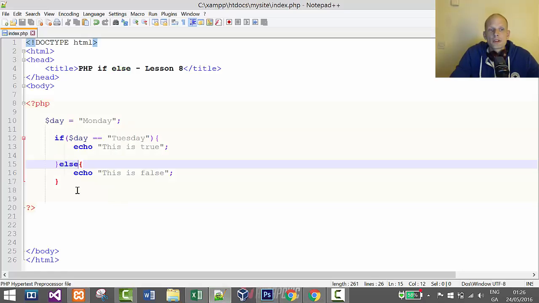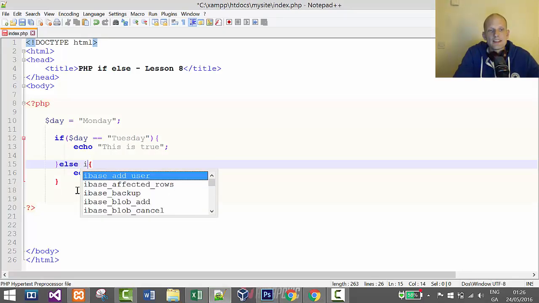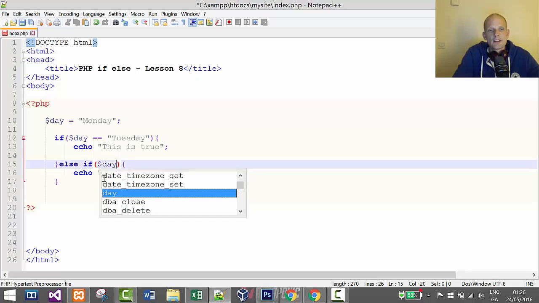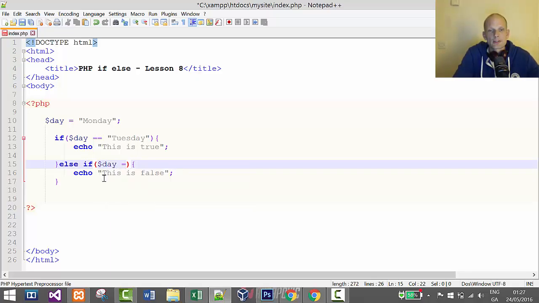And now we can write an if else if, and then we can use these else if blocks after the if block, as many times as we want. And here we could compare it again. For example, day is equal to, and for equal, as you remember, we use two equal signs. And then we would say Wednesday. So now we are comparing if day is Wednesday, and we will echo "this is Wednesday".